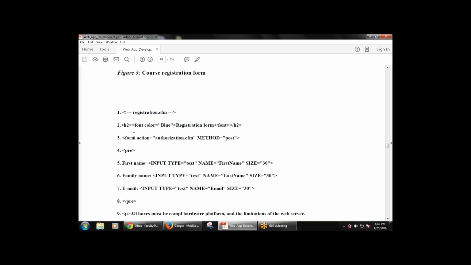Then the P tag will be used. We can use the P tag, but no special formatting is applied within it. With the pre tag, the predefined or pre-formatted text, whatever format we give in the notepad window, that same format will be used.